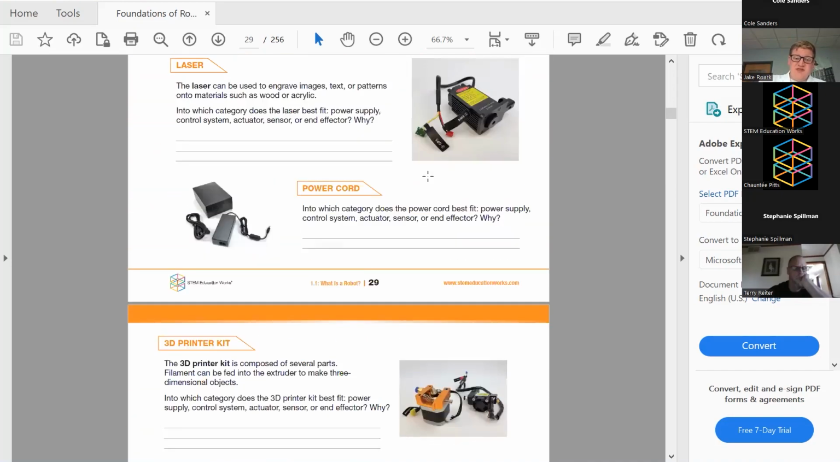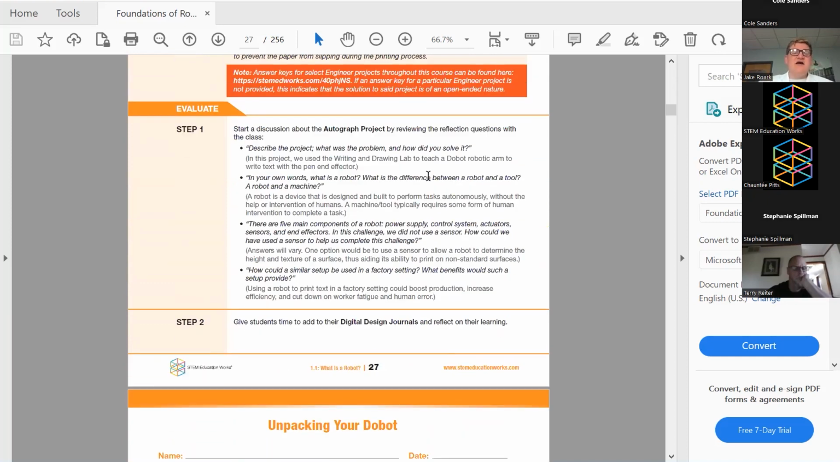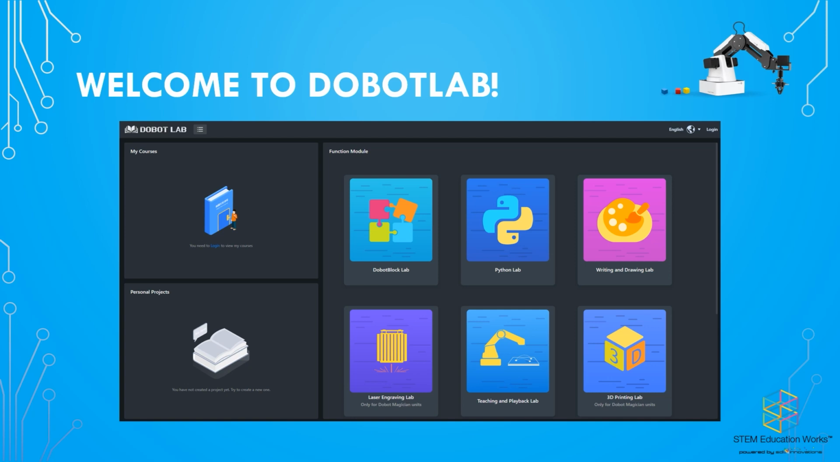So that's the autograph project there. And then lastly, the last step, evaluate. The students are again evaluating what they've learned so far. They're addressing what things they understood well, what things they might not have understood so well, and specifically in this case, they're reviewing some reflection questions from the autograph project. And so that basically gives you an idea of the general structure of the curriculum and how it follows the 5E model. Next, let's go ahead and jump back into the slideshow here.